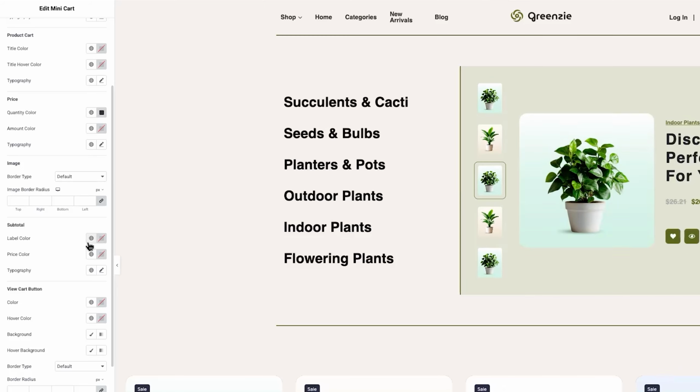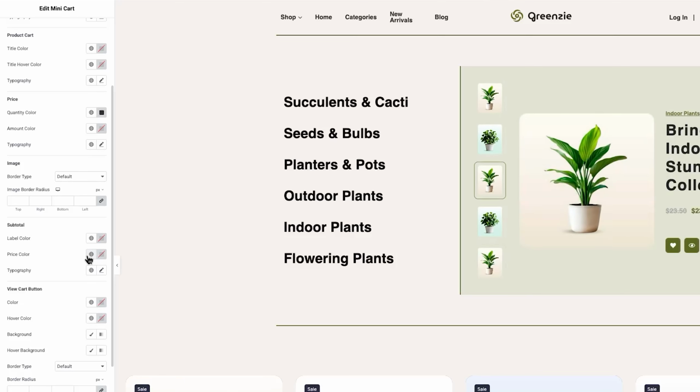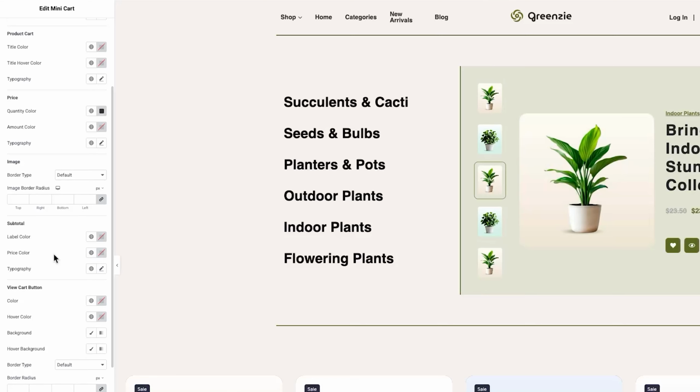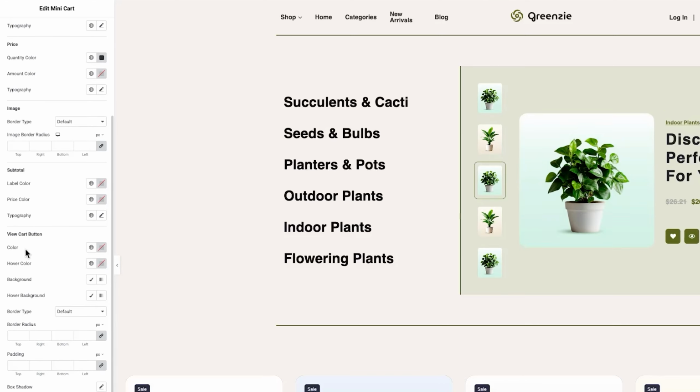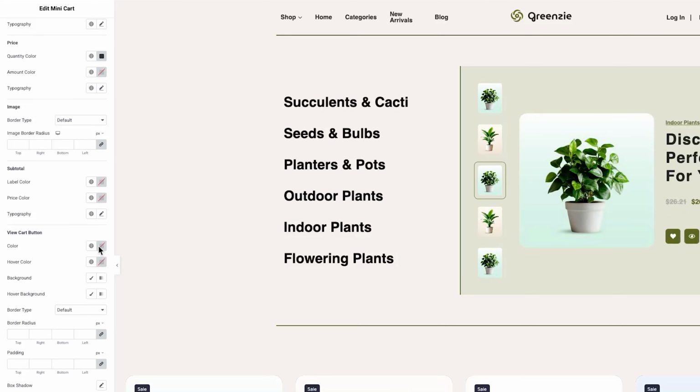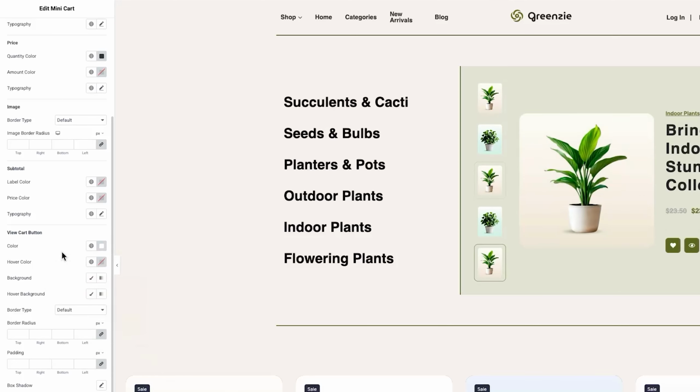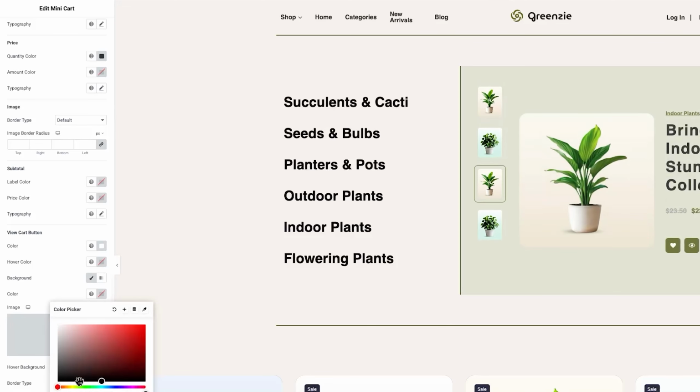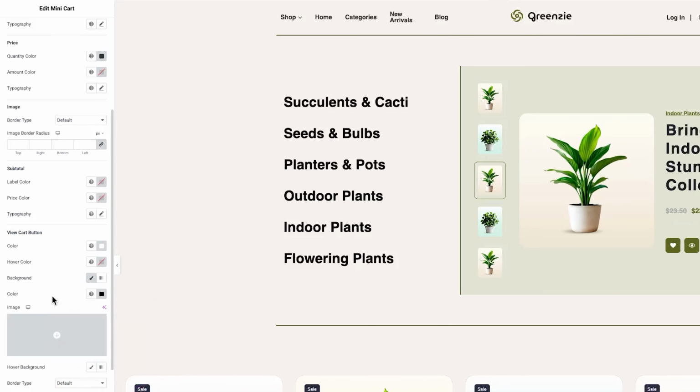Subtotal label and amount colors can be adjusted as well, along with their respective font styles, making it easy to highlight the total cost in a way that matches your theme. The View Cart button is fully customizable, with options for text color, background color, hover states, padding, border radius, and even box shadow effects to give it a unique and appealing look.